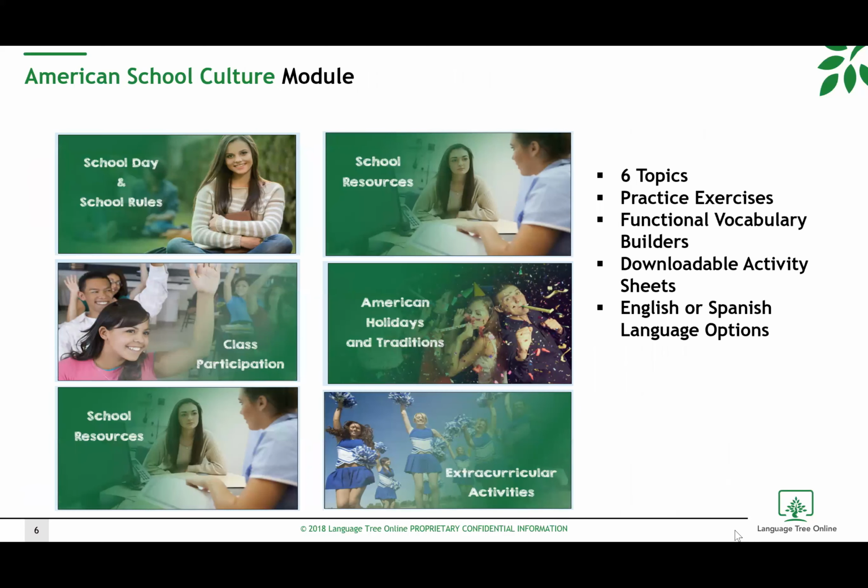And then the last module, just briefly, is our American school culture. This is really outside of the English language development standards. It's designed for our newcomers to help them, as David was mentioning, acculturate and be comfortable in their new school environment, as well as help them gain functional vocabulary. So with school culture, we broke it down into 6 chapters.